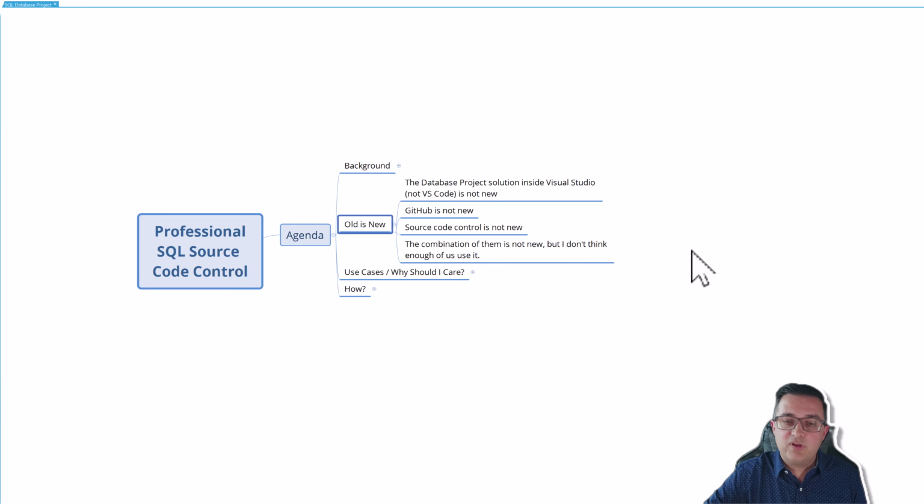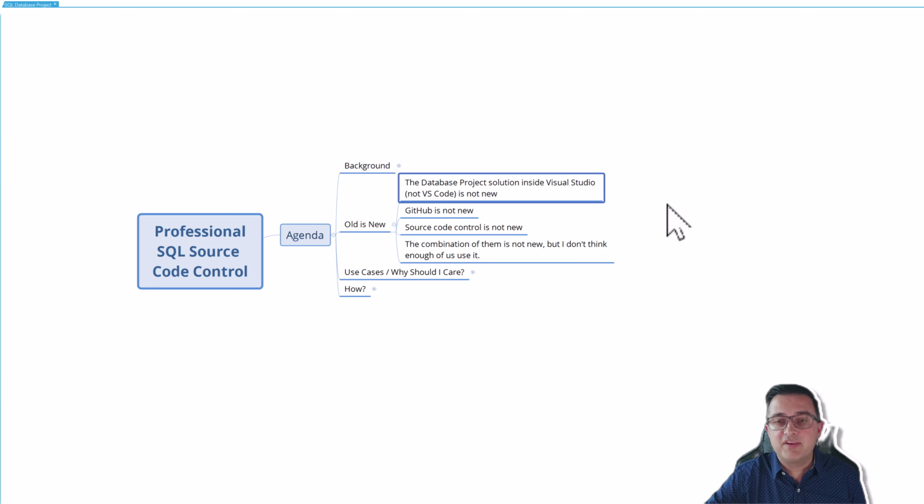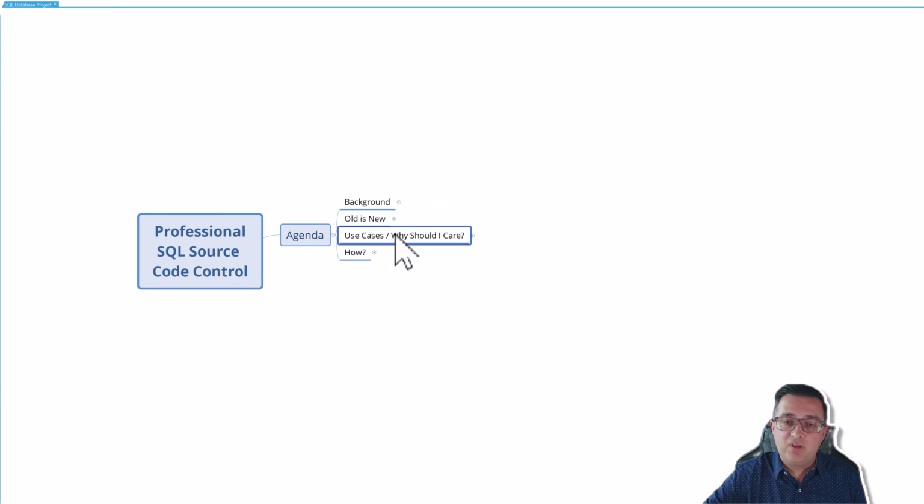I want to call it "old is new." The database project solution in Visual Studio, and I'm going to be specific to Visual Studio, this is not available in VS Code, is not new. GitHub is not new. Source code control is not new. The combination of them is not even new. But I don't think enough of us use these together. So that's really what I'm going to get at with this video.